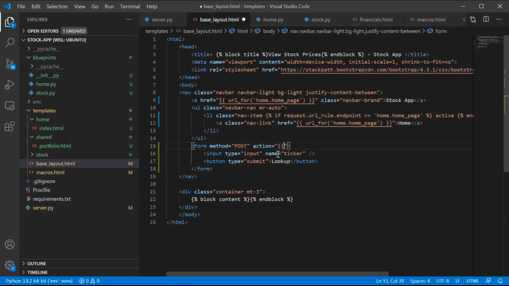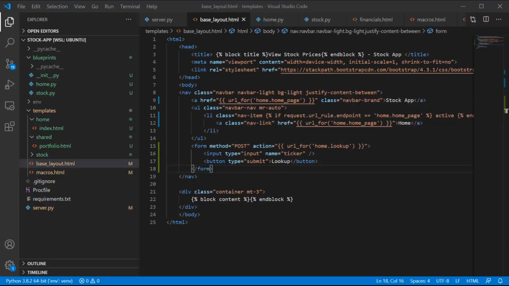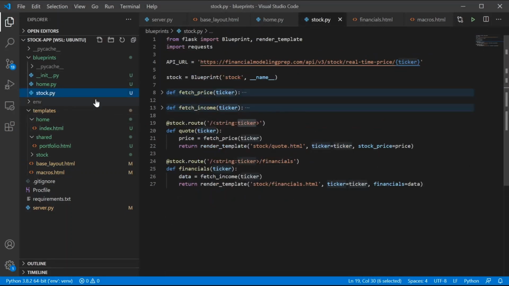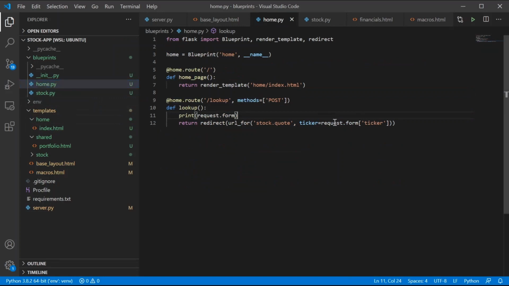Okay, let's make our nav bar actually use that now. So here we want to say url_for home.lookup. And that's about it. So this should give us something that works. One more thing we'll need is that we use the request variable here in home, and that's something we also have to import from Flask.